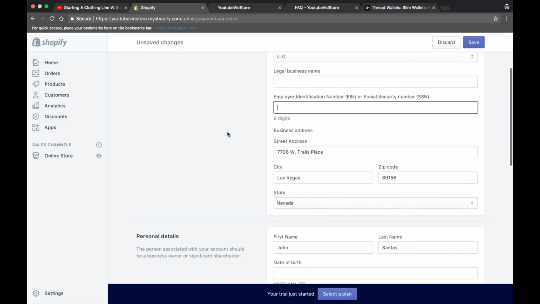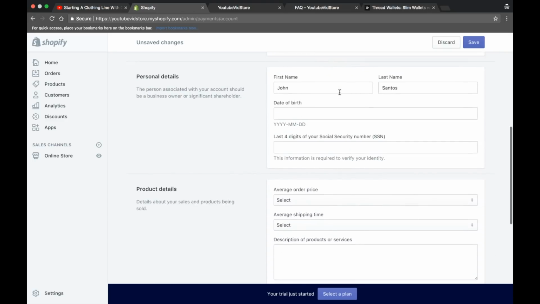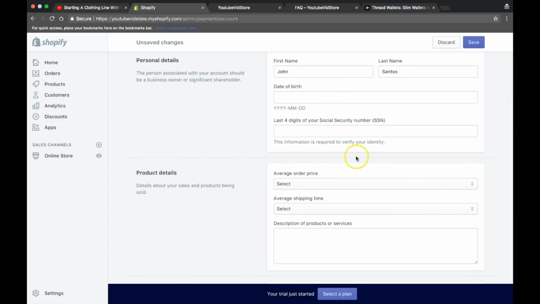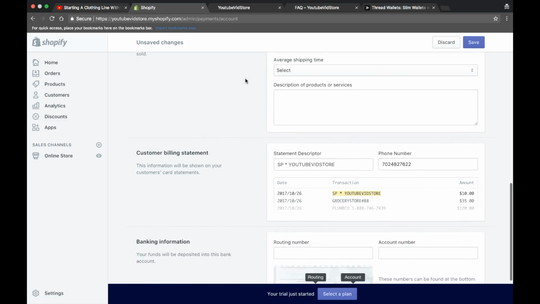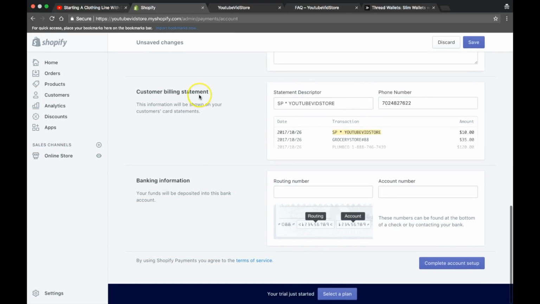All right, so this is where you're going to put your address to wherever you're at. Your personal information is going to go here. The product details in terms of what you're doing, and then this is how people are going to be billed when they buy from your store. All right, so this is what people are actually going to see on their bank statement. So whatever you name here is what's going to be named on their bank statement.